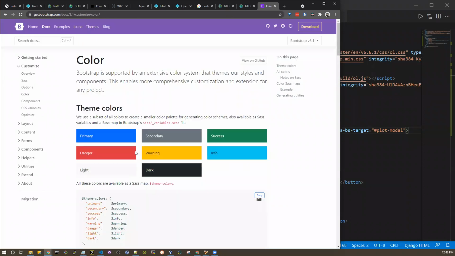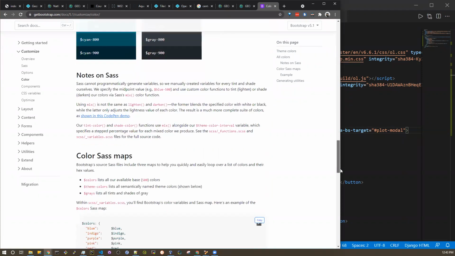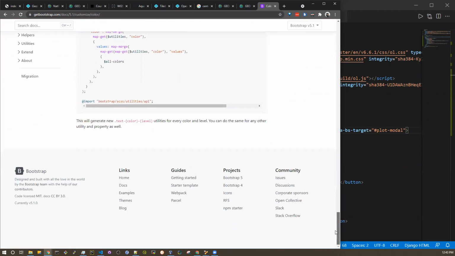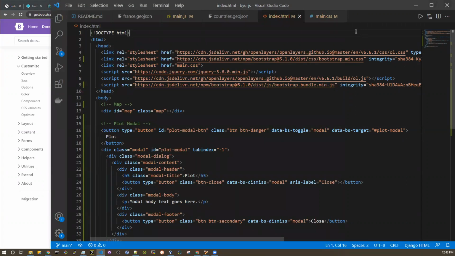But they have a way that you can essentially regenerate the CSS with your own theme. I'm trying to think. Can't remember. They used to anyway. I don't know if they still do. So that you don't have to manually do it.